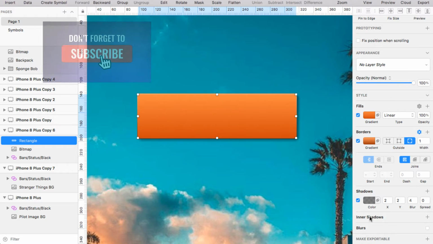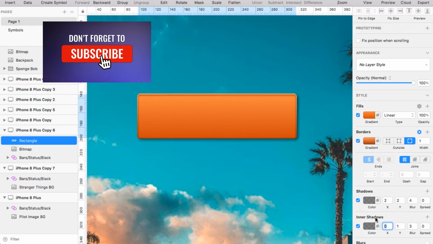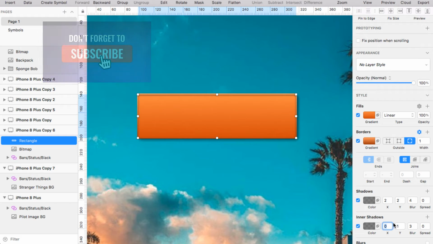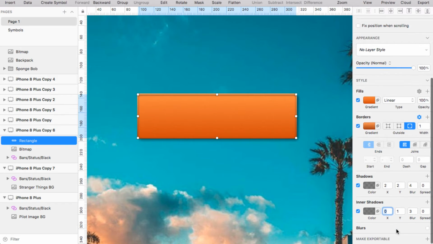Alright, let's talk inner shadows. If I click this, just like the shadow section, it's going to apply a default, like it did above, with some slightly different values. So we've got a 0 for X, Y is 1, blur is 3. Same kind of deal here, but the shadows are applied in a different manner.